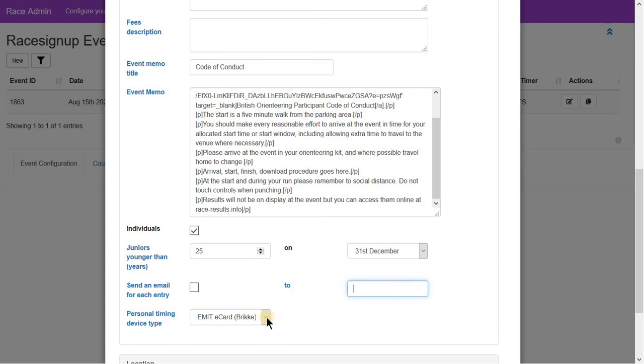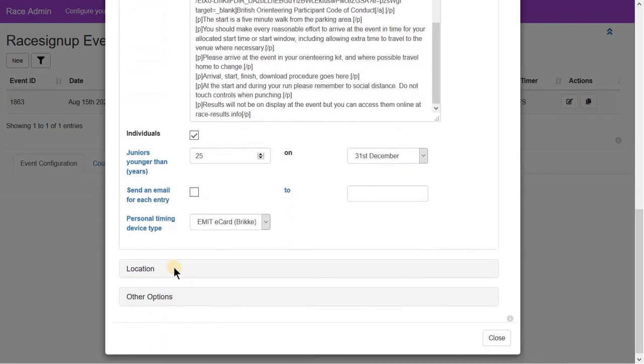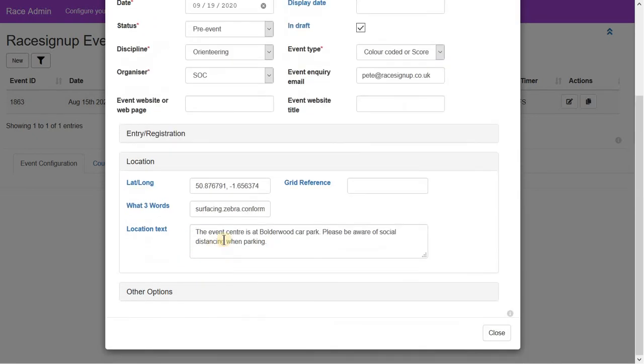And here we've got the personal timing device type, which for Southampton Orienteering is the e-card. Here is where you can select, if your club's an SI club, SI Dibber. Location. So this is the location of the copied event. So I'm just going to take this out for now because I'm not entirely sure what the location of the event is at the moment. So I'm just going to remove that.